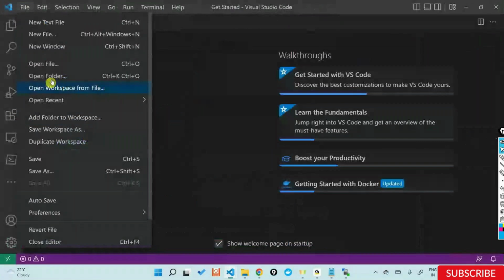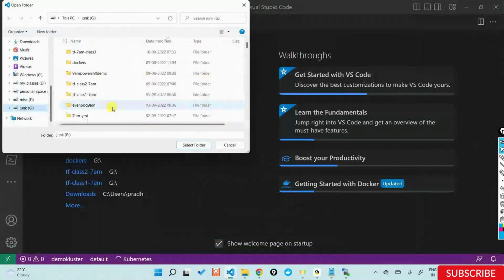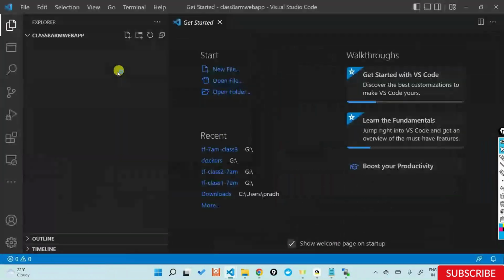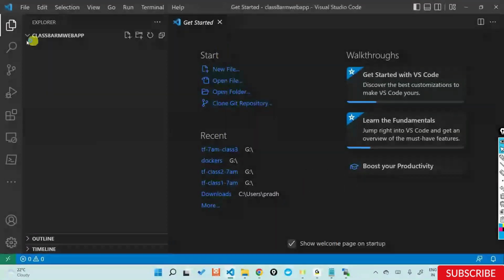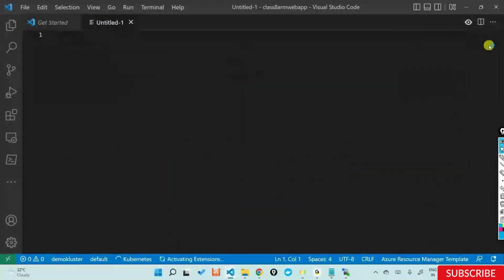So I'm just going ahead and trying to create the template for an app service plan and an app service. So I'll say this is the class 8 ARM web app folder, and let's go ahead and do one thing. Let's go ahead, say Control N, and load up our ARM language.